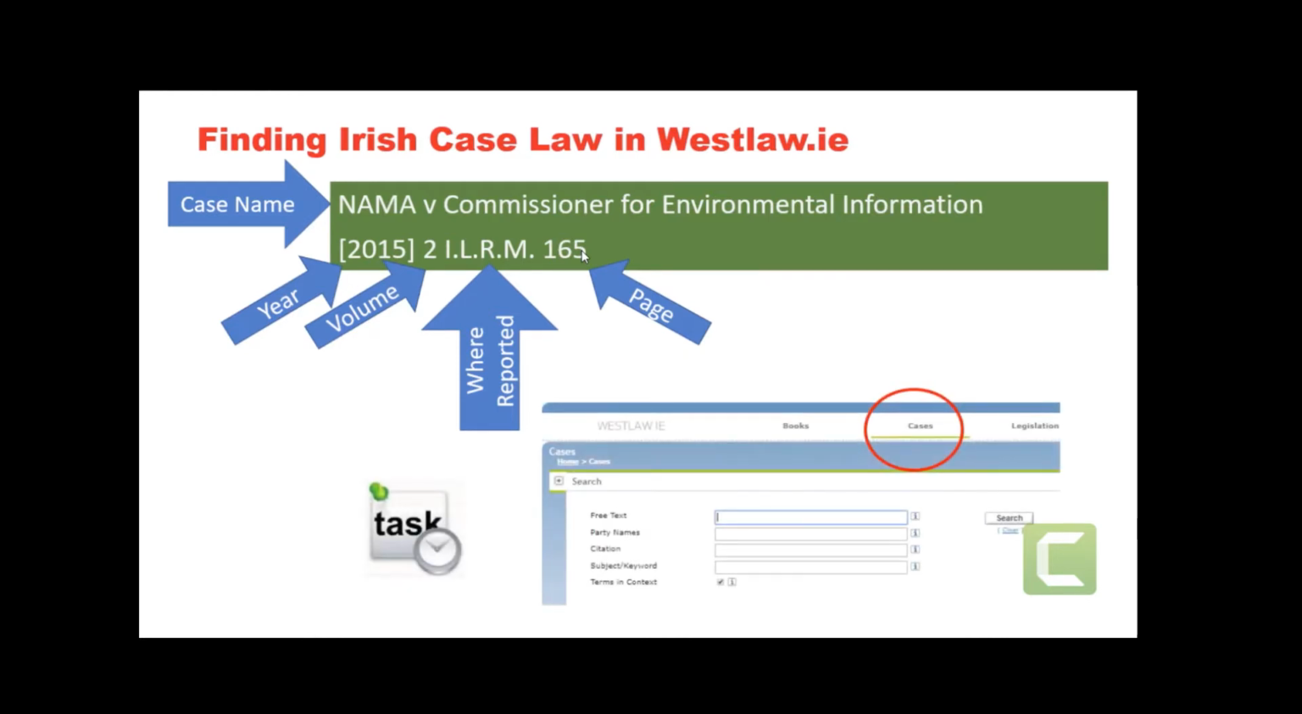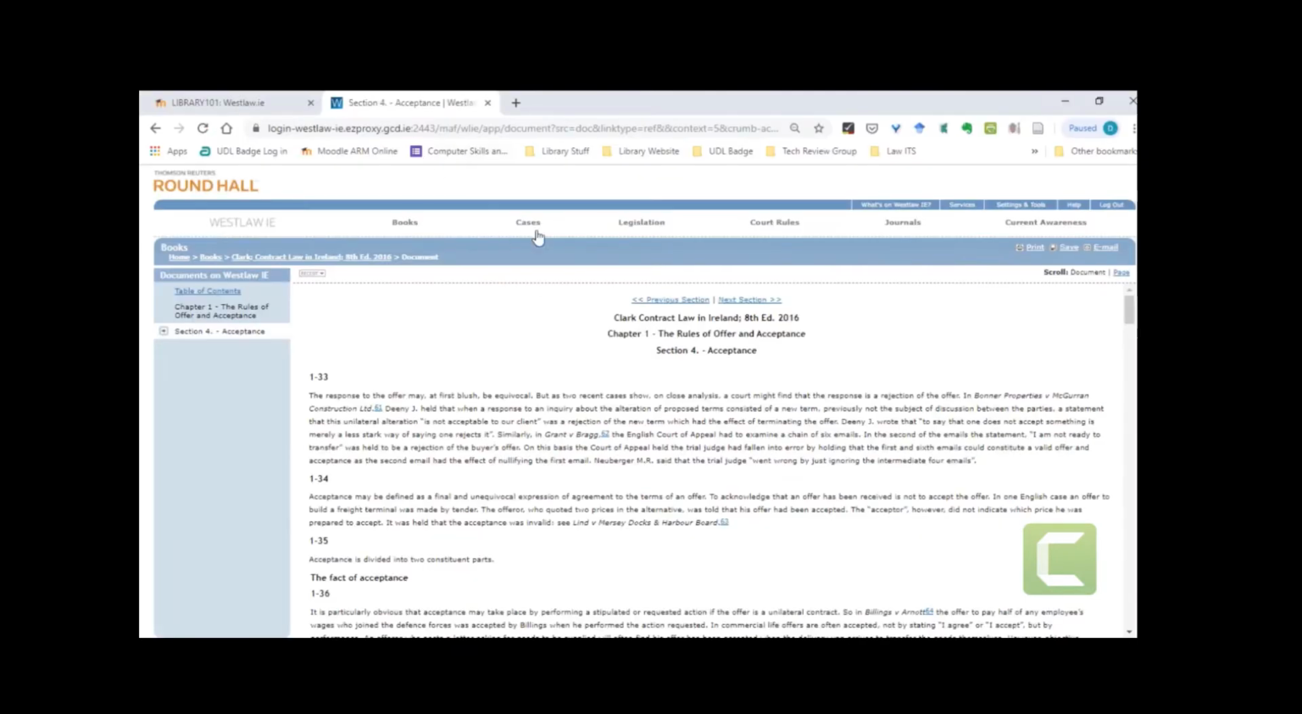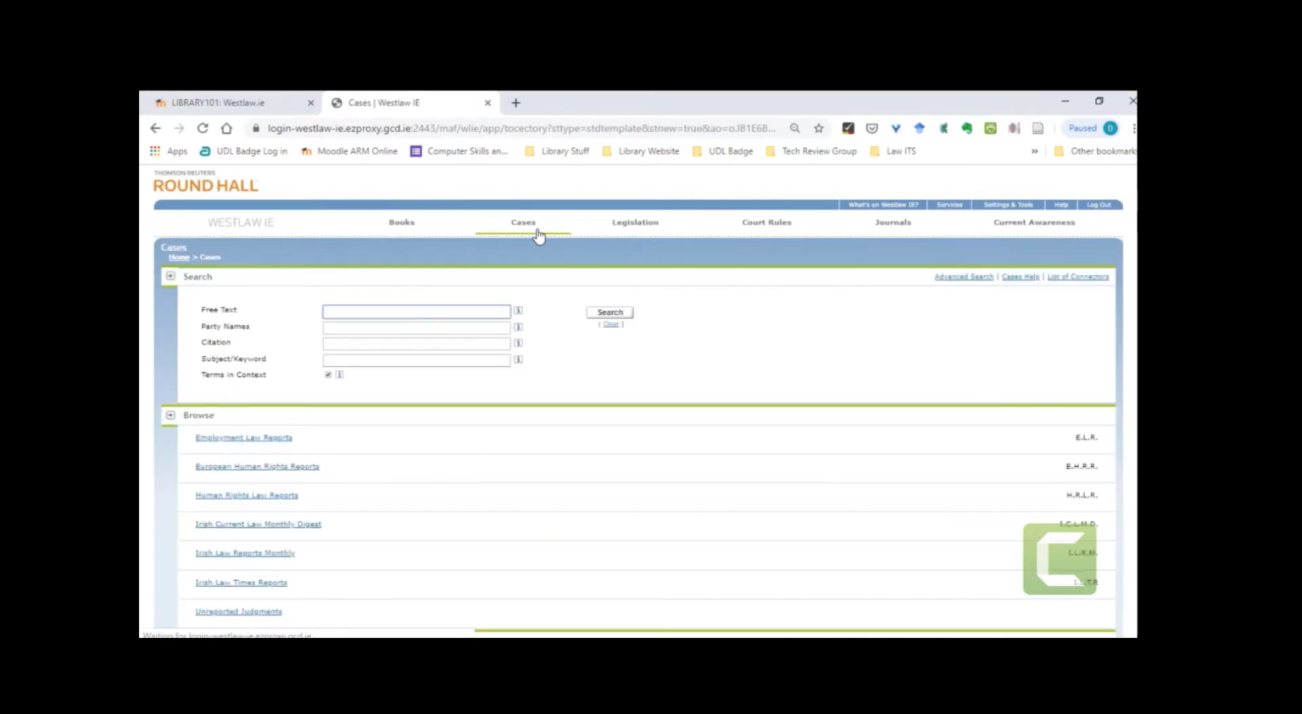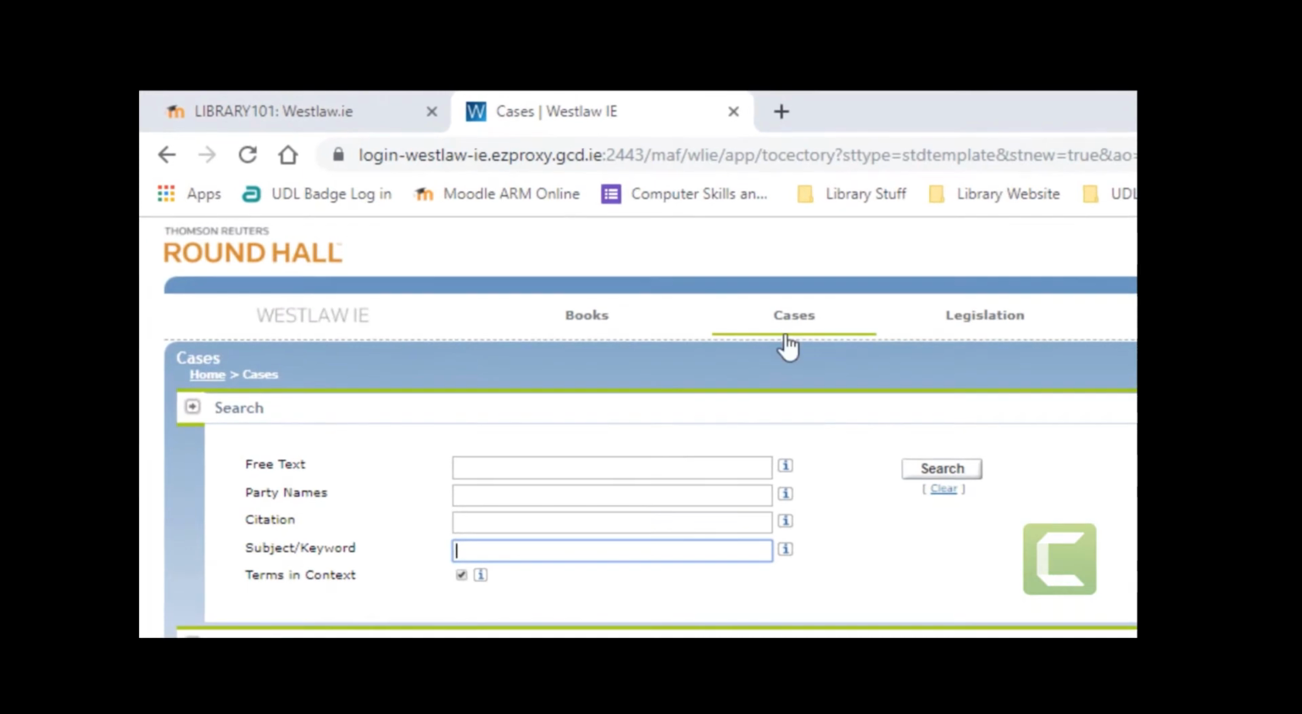So we're going to have a look for this case now in Westlaw.ie. I'll go to my cases tab here. You can always search by citation straight through, even on the front page. But I genuinely think, remember I was saying, if you use the advanced tabs, there's an awful lot of archiving work going on behind that which is going to help you find what you need. So do get in the habit of using these when you're in these databases.